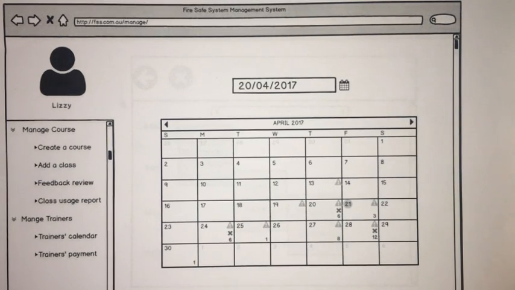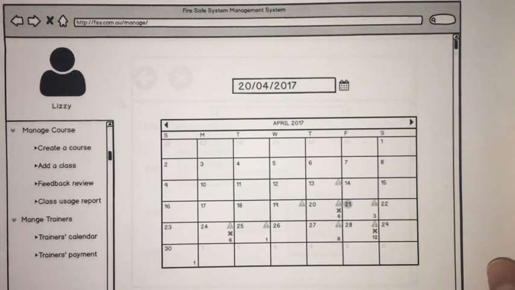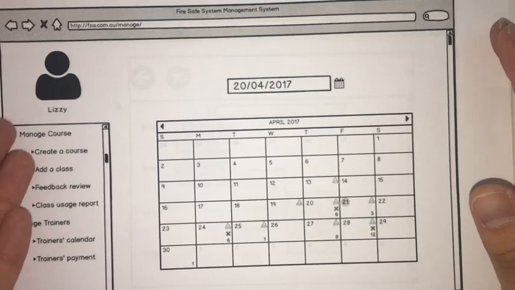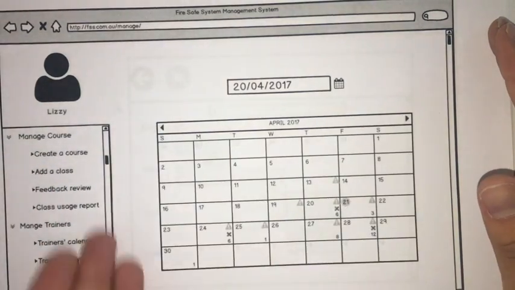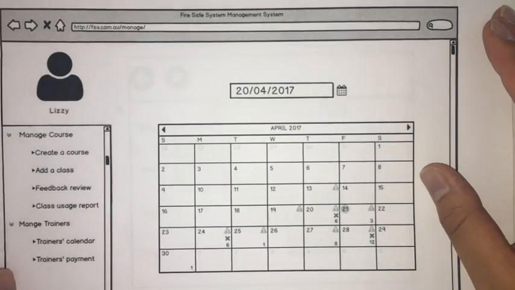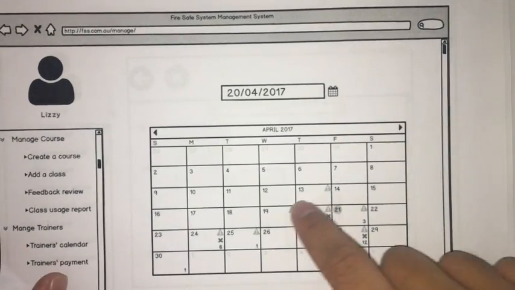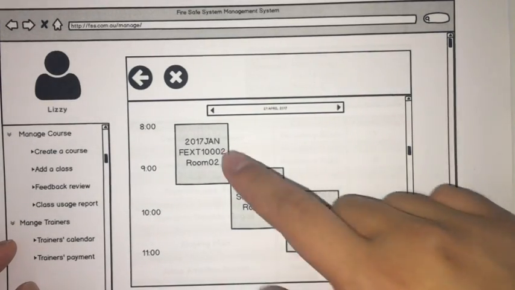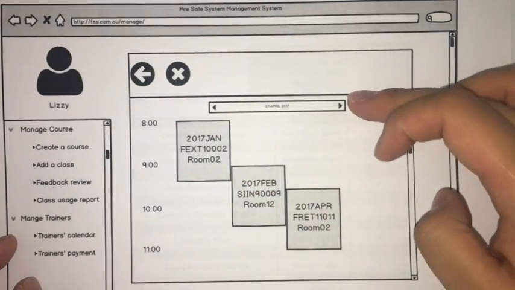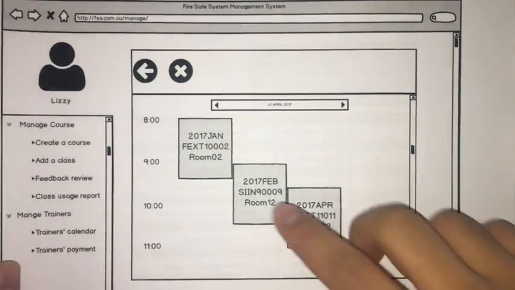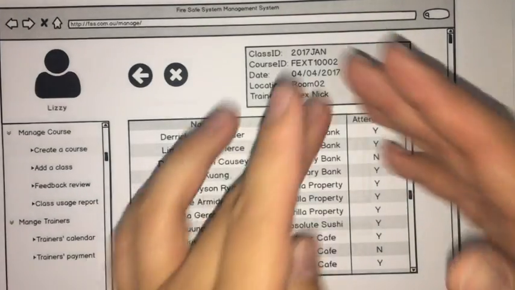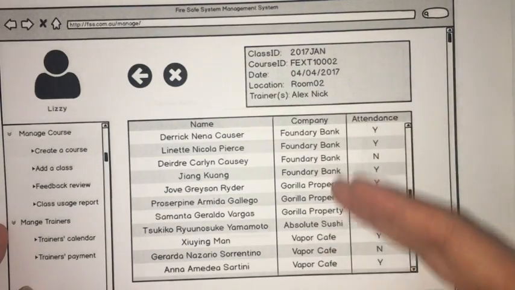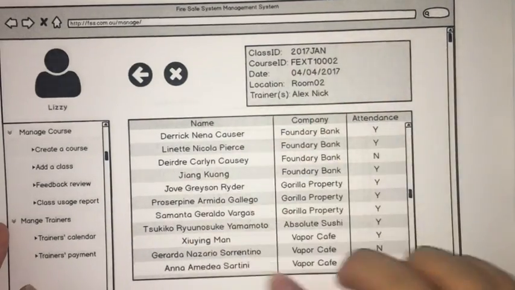This is the backend management system for the staff to use. After login, the whole system will display the name, a sidebar for the functions, and a calendar for viewing the system. For example, when we click an item of the calendar, it will show the events happening on those days, with the timeline and the day for the classes here. After clicking one, there will be a view of this class, with some information such as the name, company and attendance for the class.